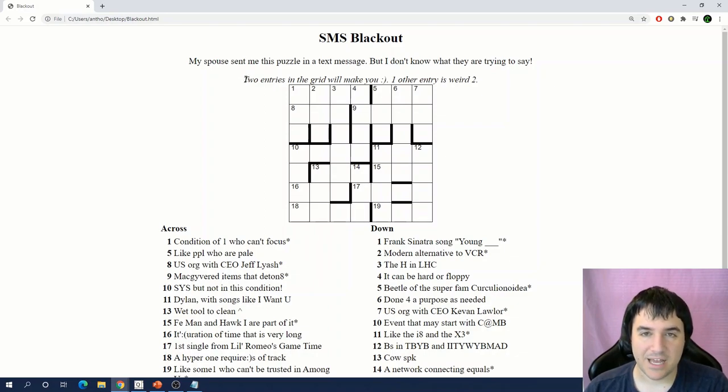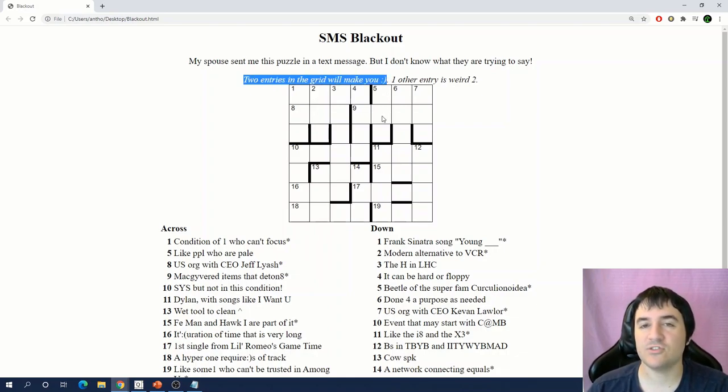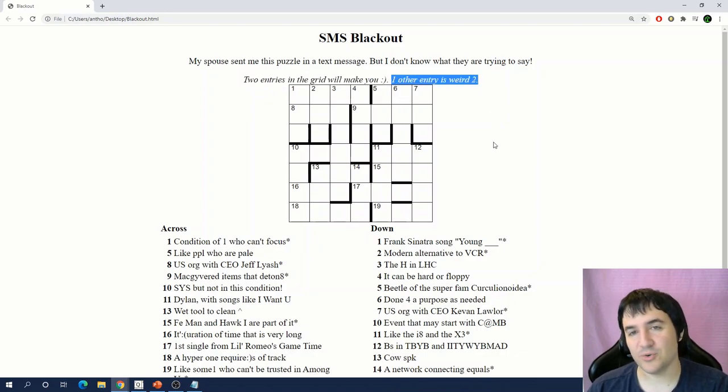The italic text I have here as a bit of a hint that there are going to be three strange entries in the grid. It says two entries in this grid will make you smile. One other entry is weird too.